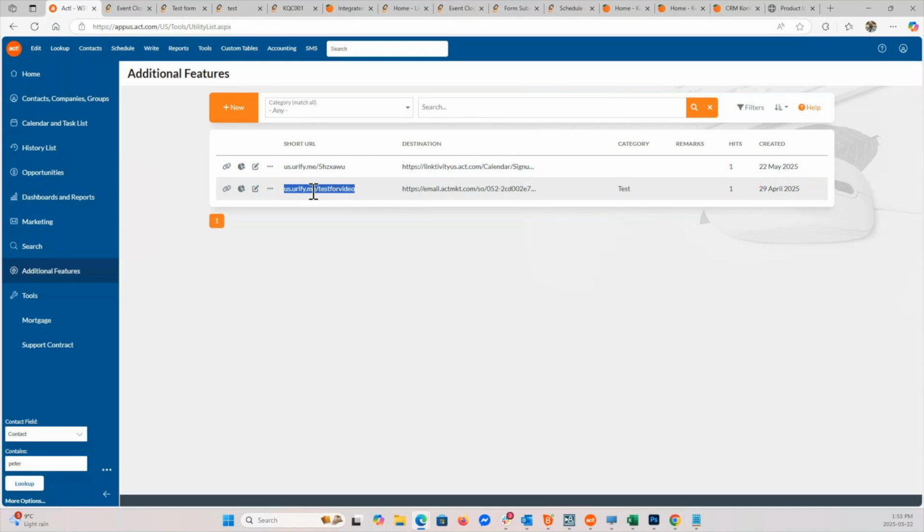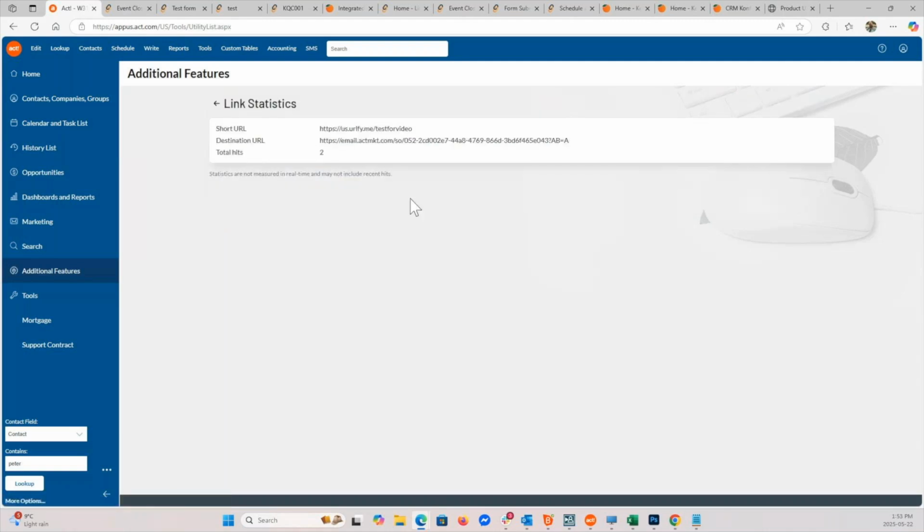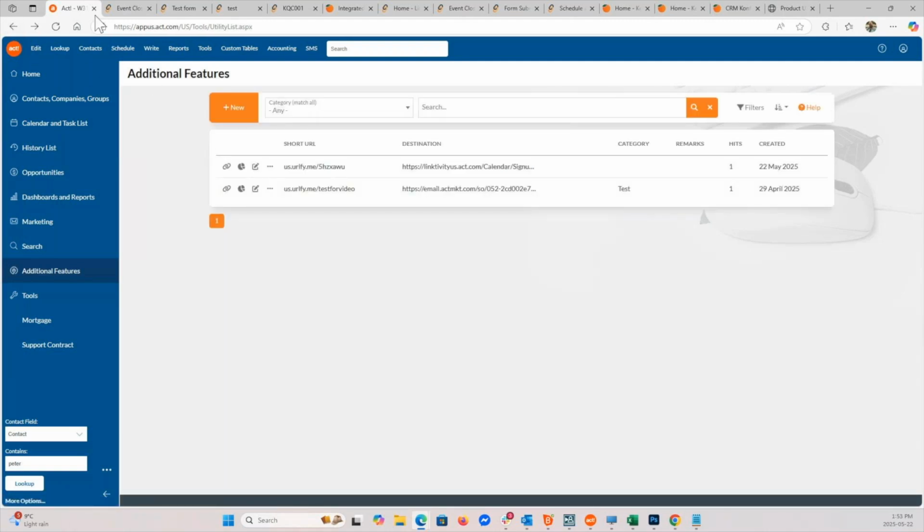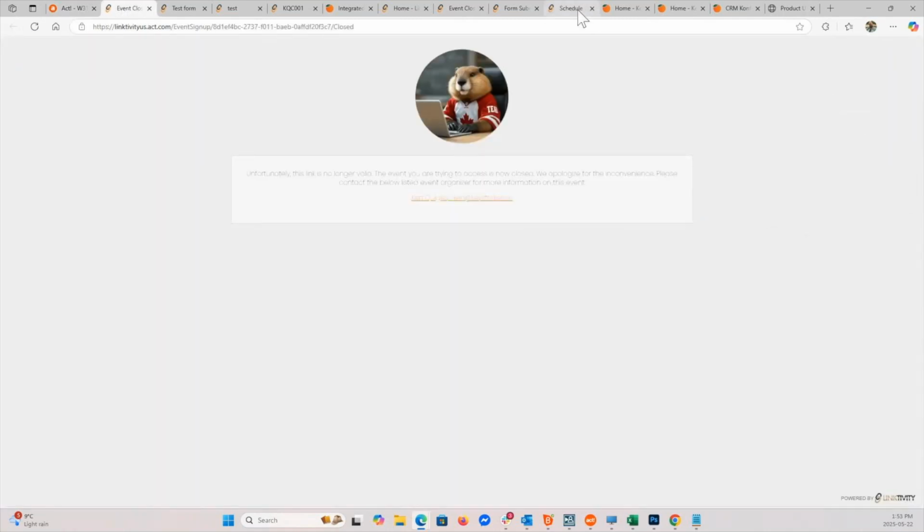However, the real power of it is being able to track click-through. So you may want to use one URL for Facebook, another one for an e-marketing campaign, whichever, and you can actually then see how effective it is. Okay, I'll go back to mine.